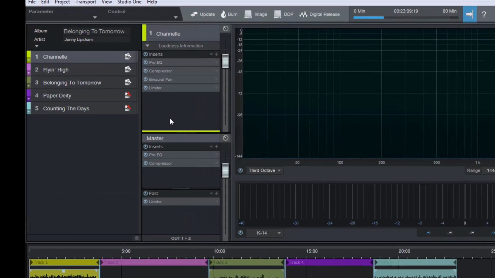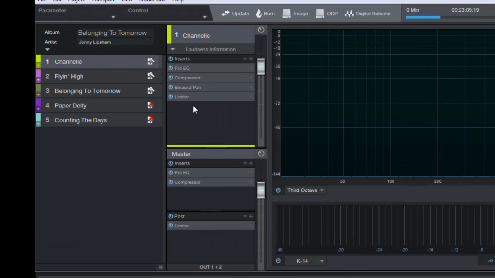Inserts were all the same as the previous version of the project page. You can just drag them from the browser into the inserts. And your master channel is the same. Inserts in the master channel for your mastering. These affect all of your songs globally, as does the post section. So the post section would be where I'd put a limiter, which I have done, and any global EQ or global compression that I want to do on the whole project, they go in there. And then these inserts here only affect the particular song you're working on.